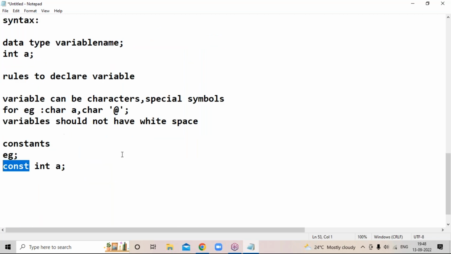So what are all the rules for constants? The same thing: you should not have white spaces, and you should not write it directly like that. This is not allowed. Int a is not allowed. When you say it is a constant, it has to be followed with this keyword: const int a.